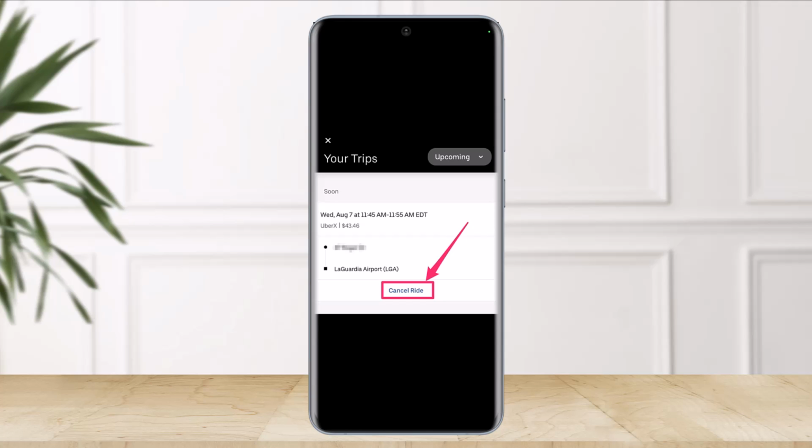Now to cancel one, just tap on the cancel ride button and confirm with the cancel ride button that pops up again. Now the scheduled trip will be immediately cancelled and removed from your trips, and now you won't incur a fee if you cancel it before you've matched with a driver. That's all it takes to cancel a scheduled Uber ride.